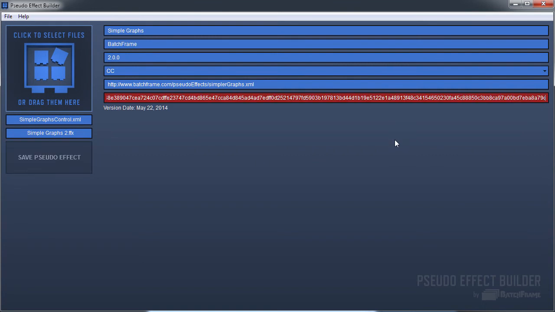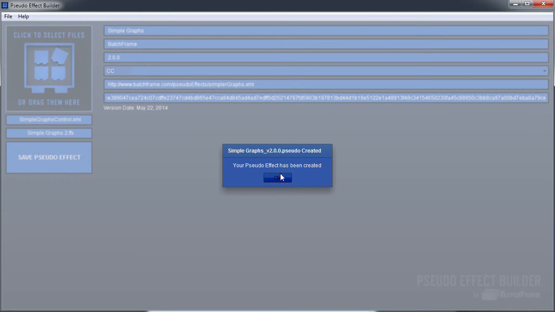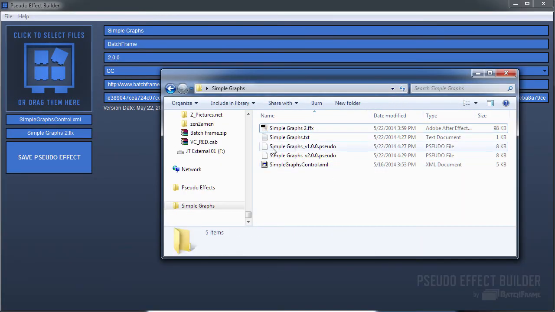Now, if this wasn't a valid or complete update key, you can see that the program knows and turns the background red, and it disables the save button. So you have to make sure that you're using the complete and correct update key for your pseudo effect. And then we can just hit the save button. And then we can save out version 2 of Simple Graphs. You can see it's been created once again. And if we open that folder back up, you can now see that we have version 2.